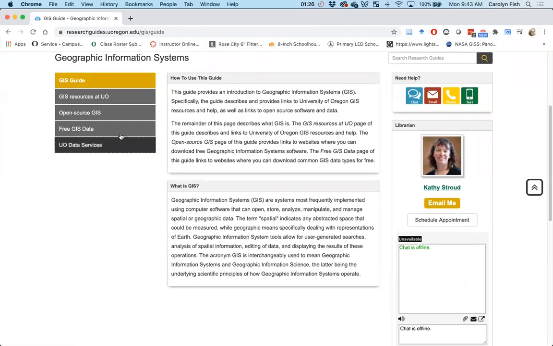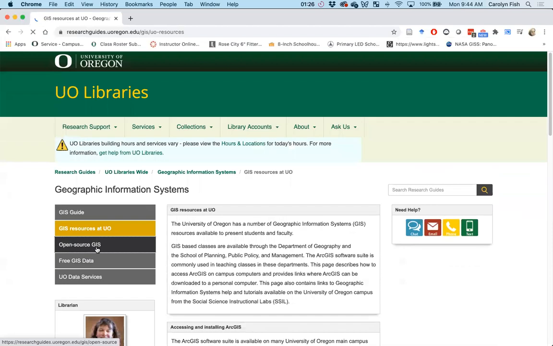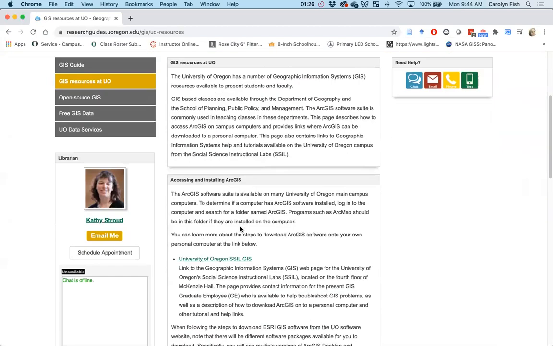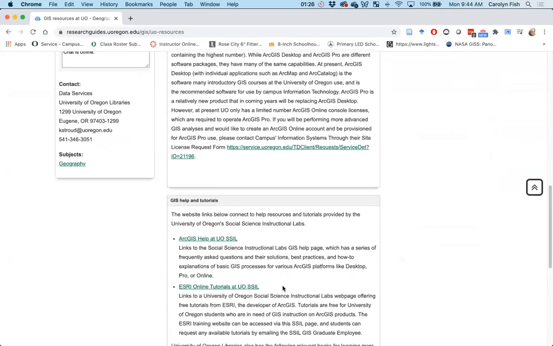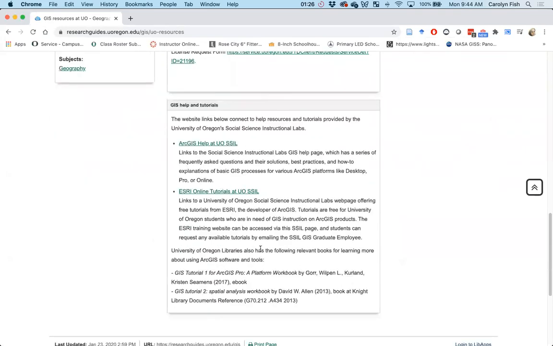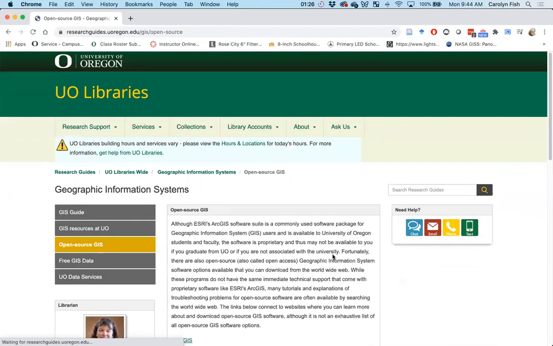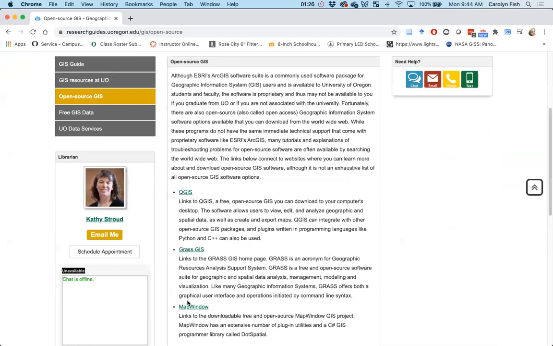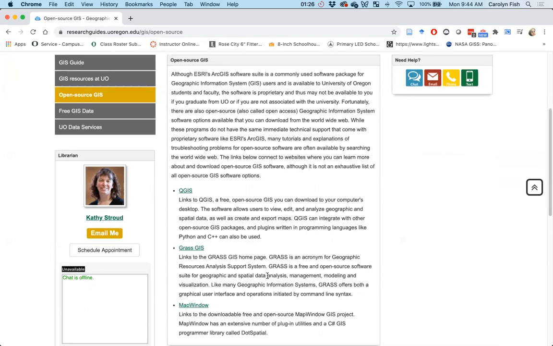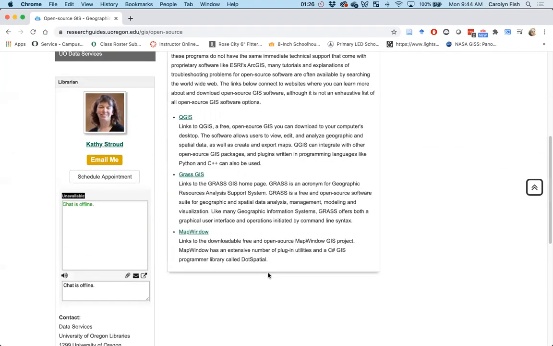It tells you how to use it, what resources exist at U of O, from how to access GIS through CISL, getting help, getting tutorials, getting links to other types of GIS, like QGIS, which is similar to ArcGIS, GRASS GIS, which is an older GIS, but is open source, meaning it's freely available, and MapWindow.